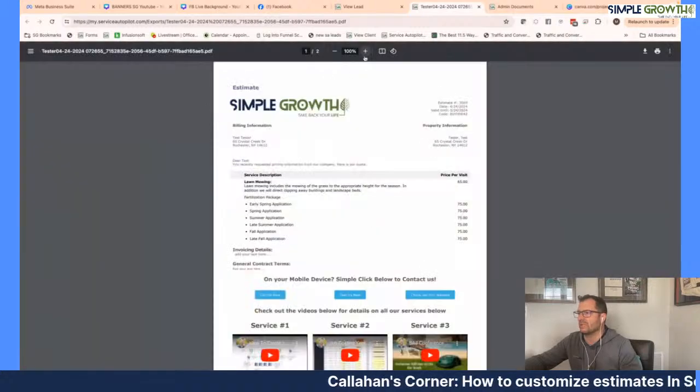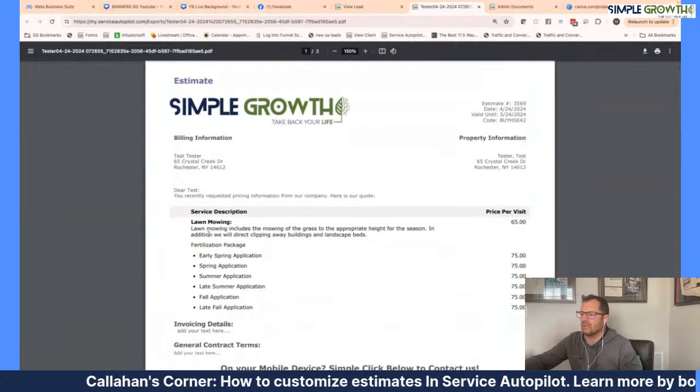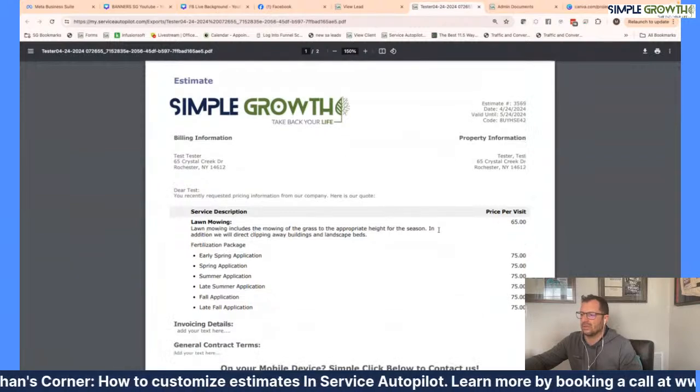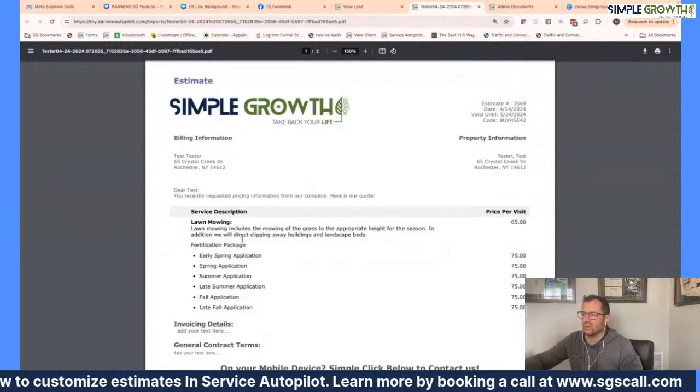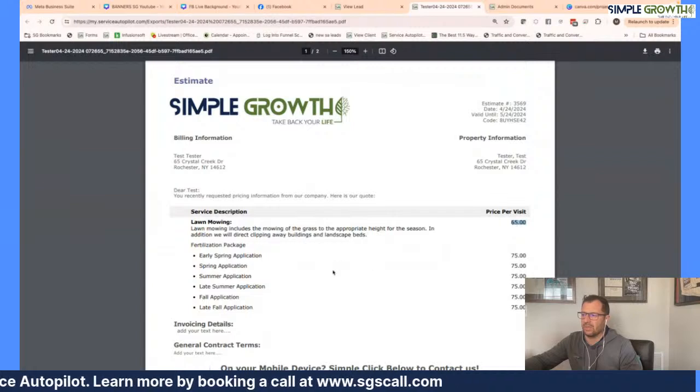So yeah, this is a perfect example here. Hopefully, Doreen, this is what you're looking for. So basically, you've got your lawn mowing, includes the mowing of the grass, the appropriate height of the season. In addition, we direct the clippings away from buildings, landscape beds. Price per visit is $65. And then our fertilization package here describes all the steps, but it's got the price a la carte per visit.